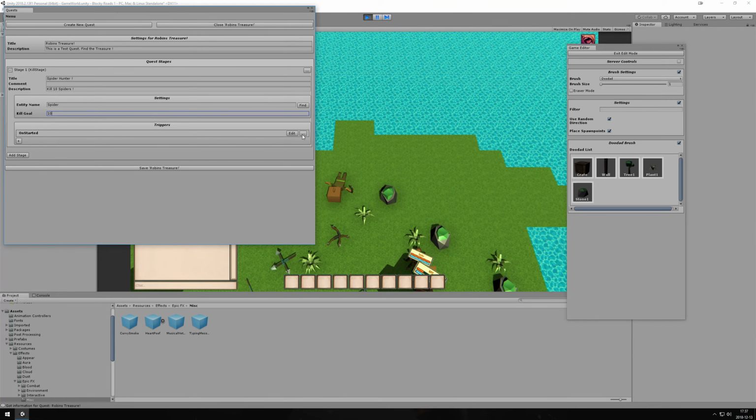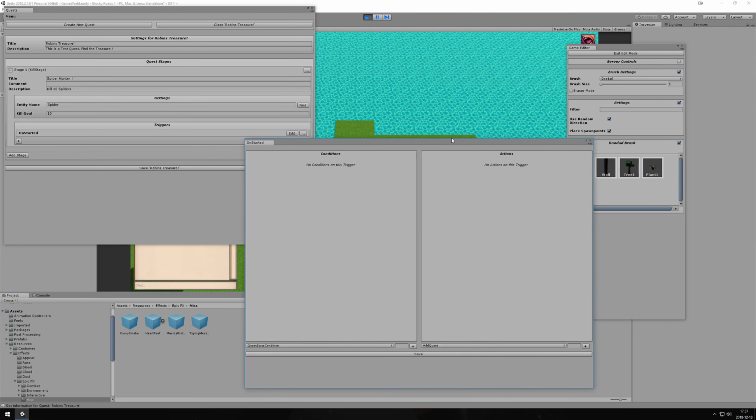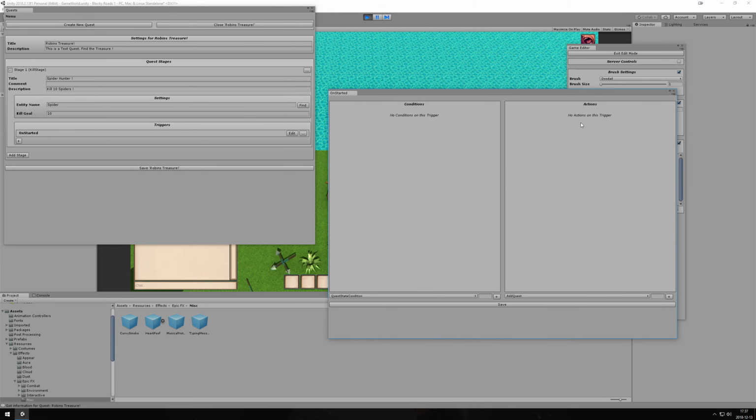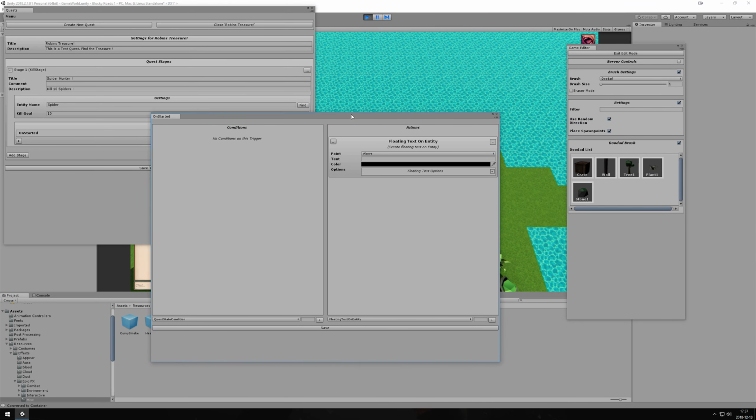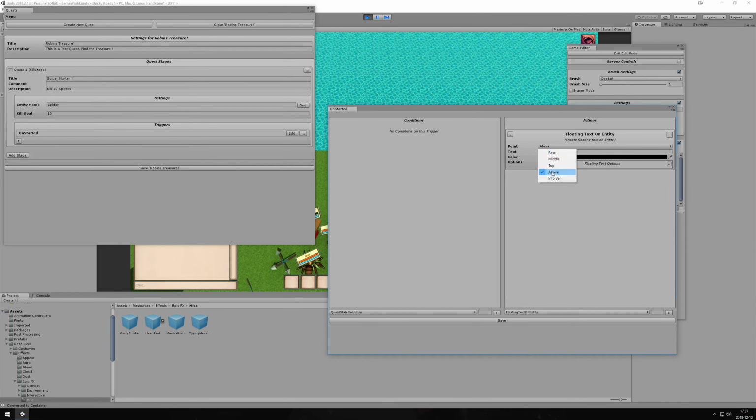Alright, so we have an on-started now, so if we edit that, we get to this same window that we had before. We can have conditions and actions. We don't need any conditions here because this will only be triggered when this quest is started. So let's just put an action, like a floating text.